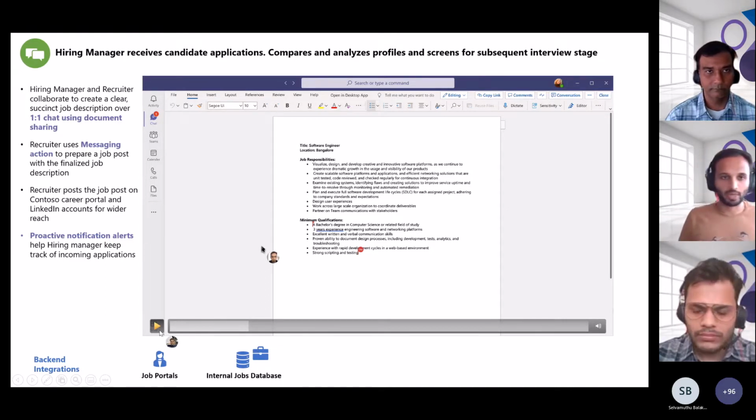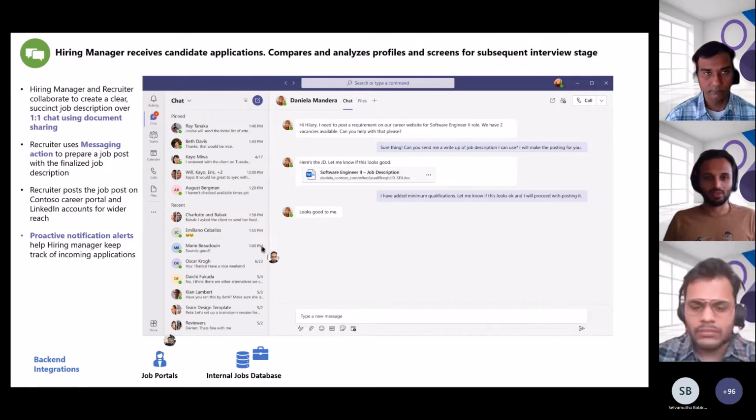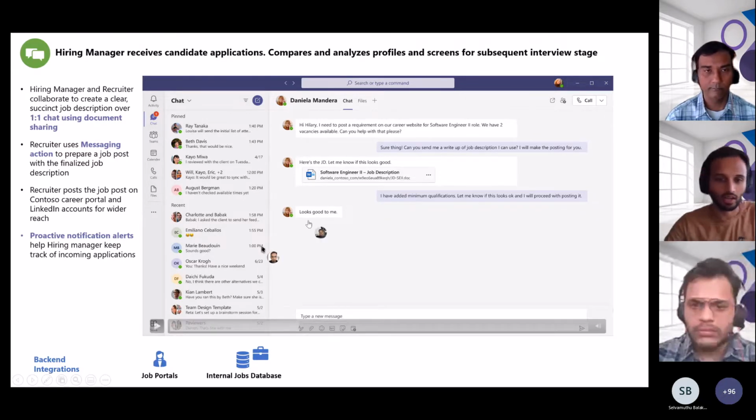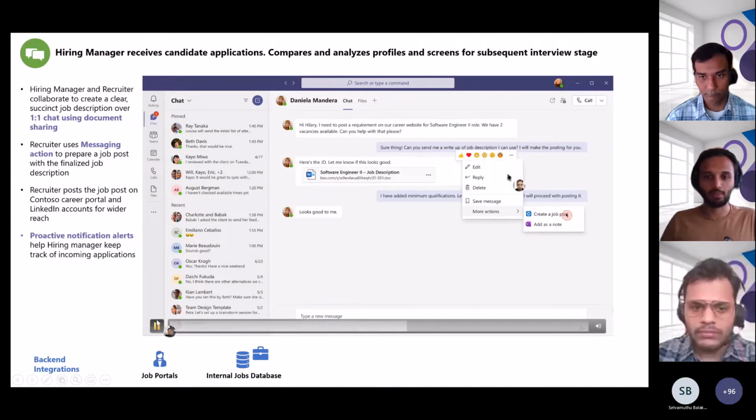Now with the help of the Word application that's already there in our Teams platform, the hiring manager can create the document right within Teams itself and post it in the chat. And we have messaging actions from where the HR can create this particular vacancy, and with the backend integration with their existing job portal or jobs database, they can post this job description right into that application. So here, the HR is using the messaging actions and creating a job posting right from the conversation.